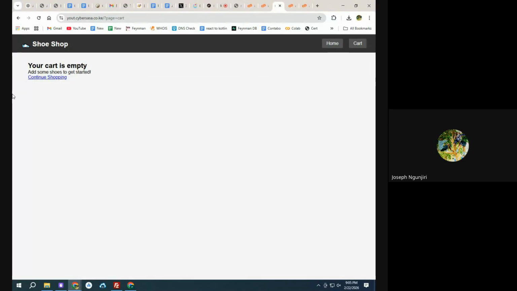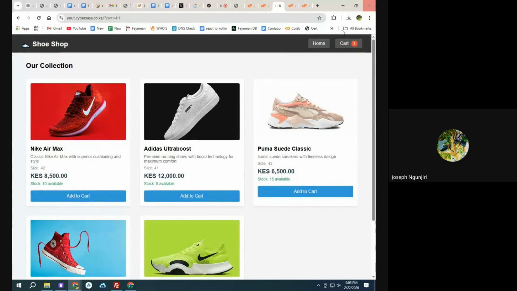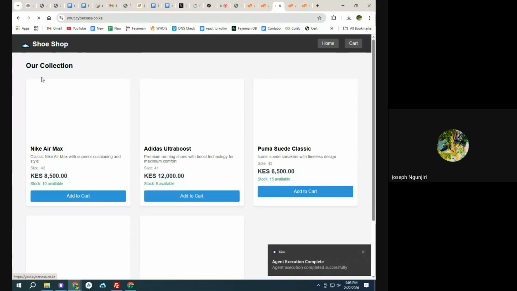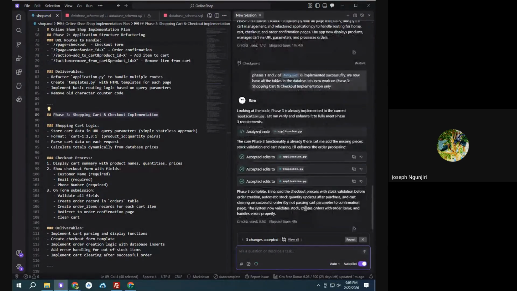Let's see. Your cart is empty. Continue shopping. So you add anything kwa cart. Okay. Big deal. Oh, in add, but then I load. Okay, so I think it was sorted in the next step.